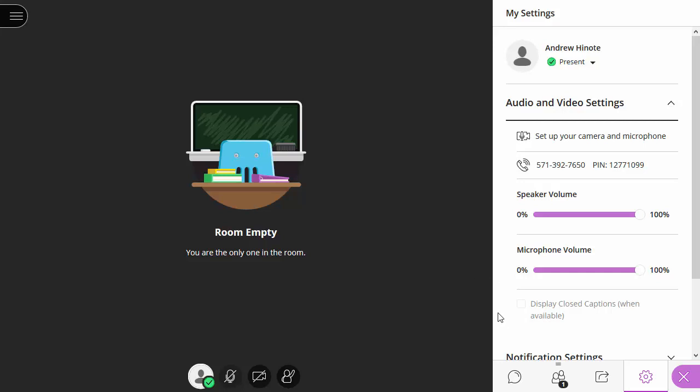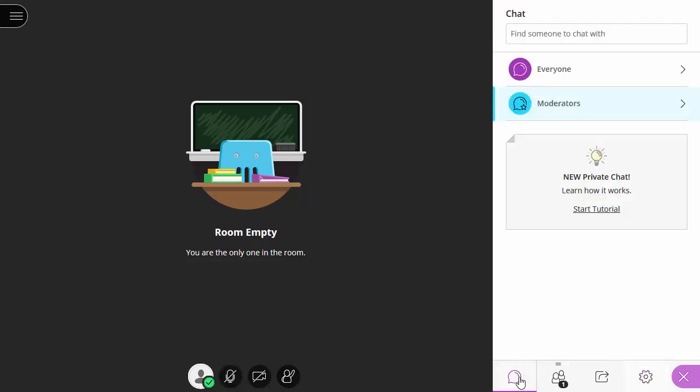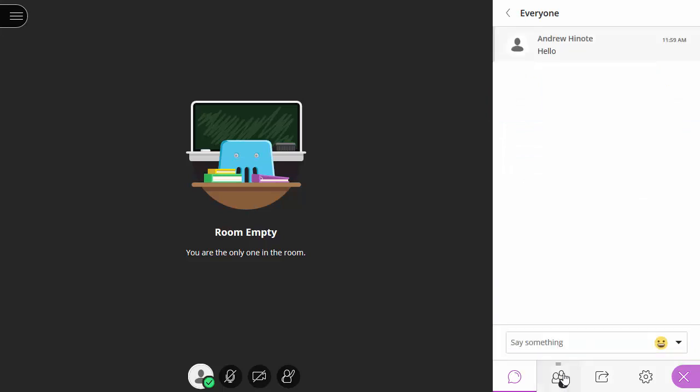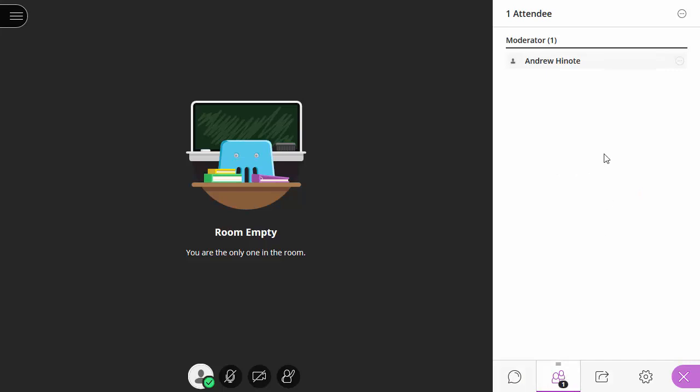If all else fails, you can also use the text chat by clicking on the speech bubble in the corner. The Everyone chat will appear for everyone in the room to be able to see. The button next to the chat is the list of attendees. Here you'll be able to see yourself and any other students who are in the room with you.